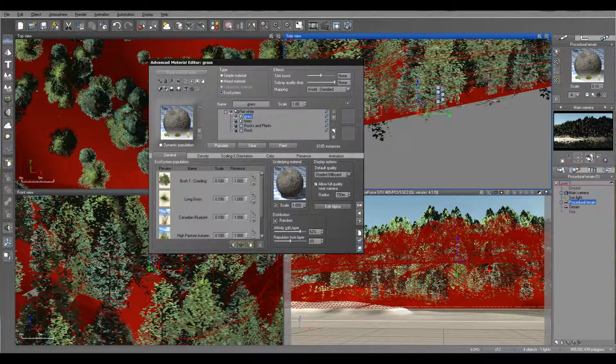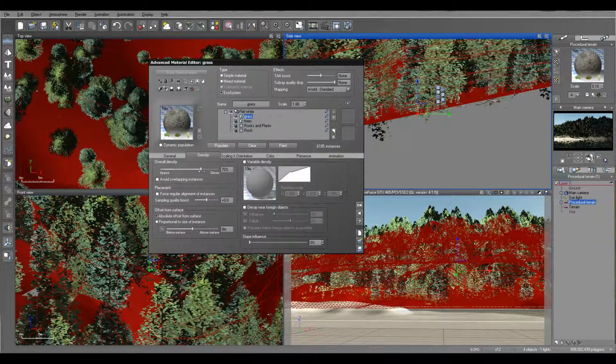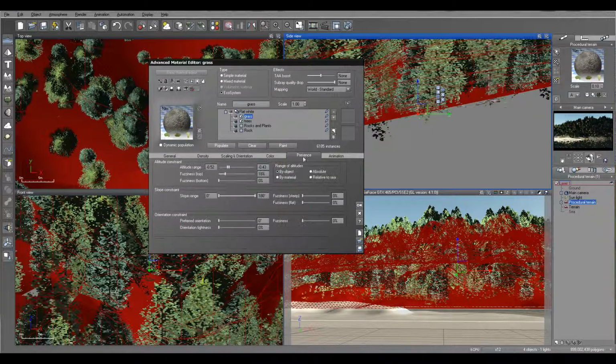So let's decrease the affinity more, pop up the density higher, and maybe right here decrease to -56. So let's populate.